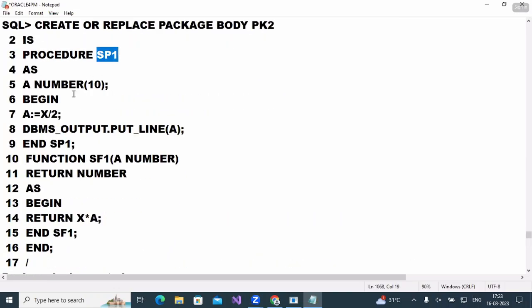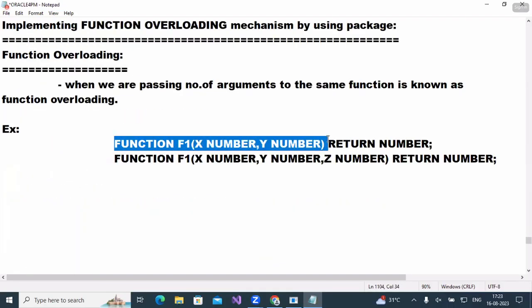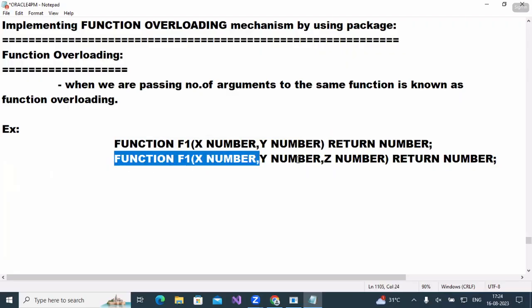Like I gave here, in the procedure I used division and in the function I used multiplication. Same here: function F1 with two arguments, take addition, x plus y. And if three arguments, you can take x into y into z. Understand? Whichever operation you find simple, you can implement it, and I will see it in tomorrow's session.